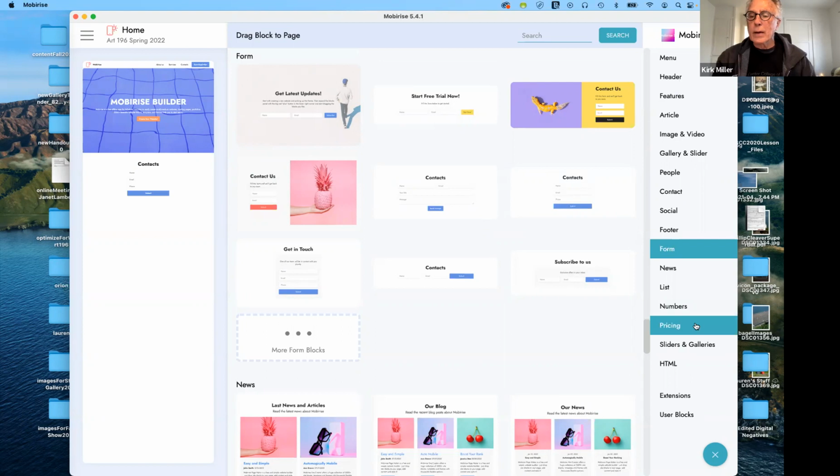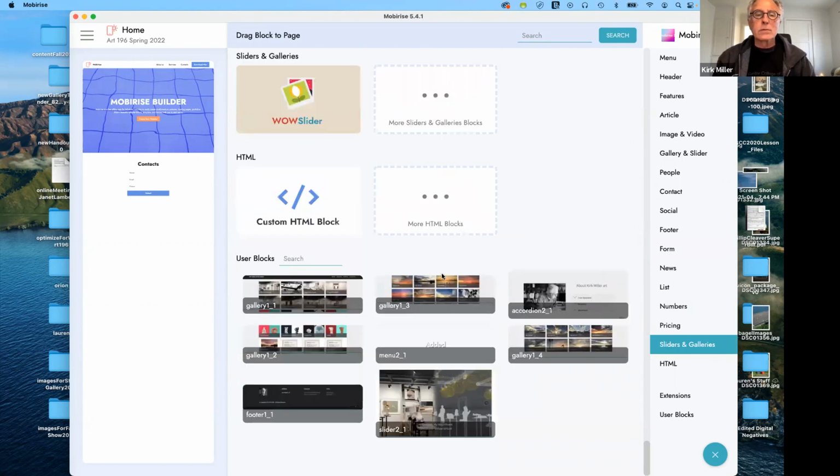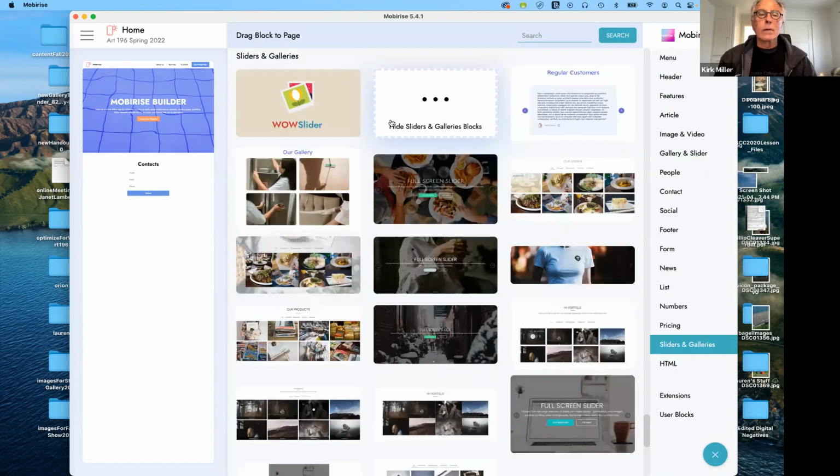Let's go ahead and they have one for pricing. For sliders and galleries, well, I want maybe a gallery. So let's go ahead and use one of these. Now, I already have some slideshows that I've already used in the past. But you can create some from the WoW slider, or we can use the main gallery and gallery blocks here. So let's try that. Let's just go ahead and use that. I'm going to bring it over. There we go. So here's our galleries.